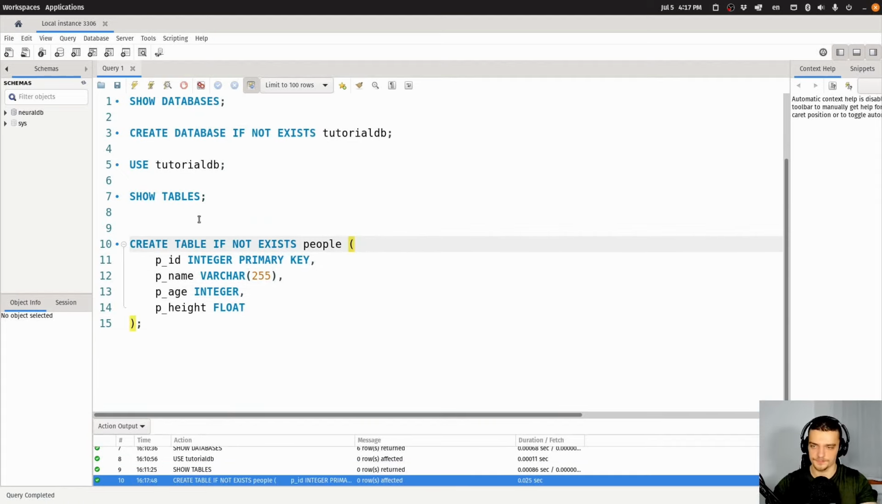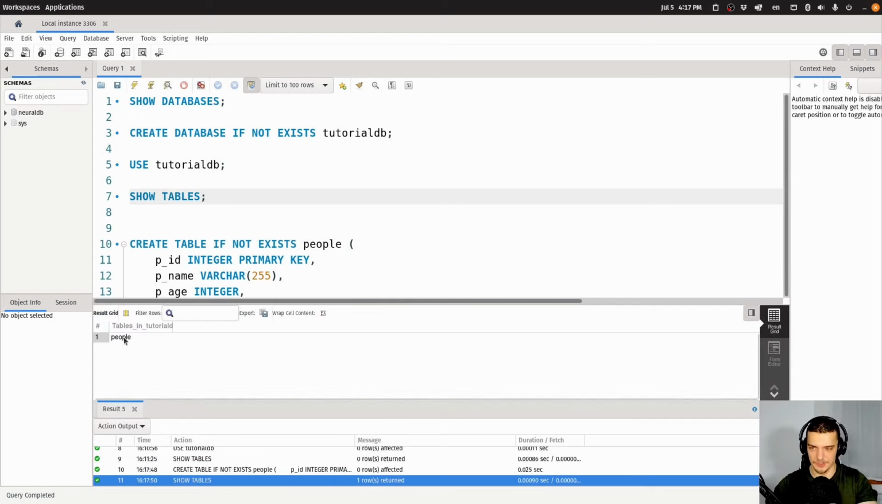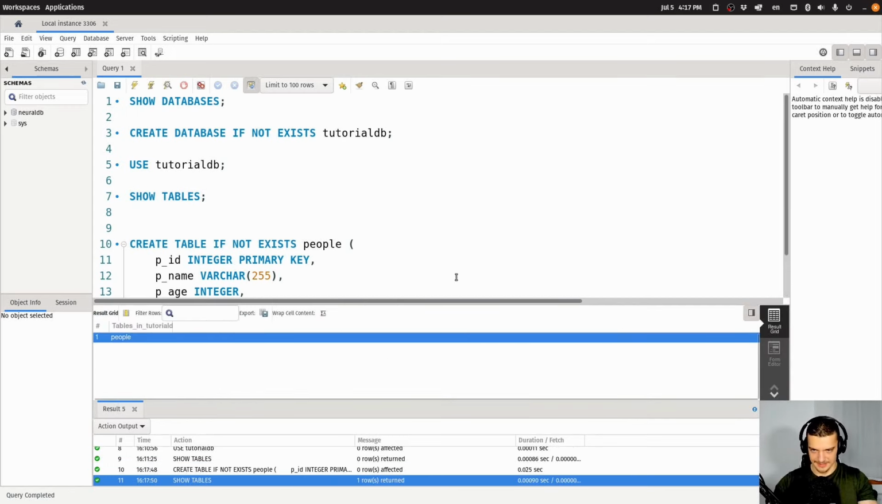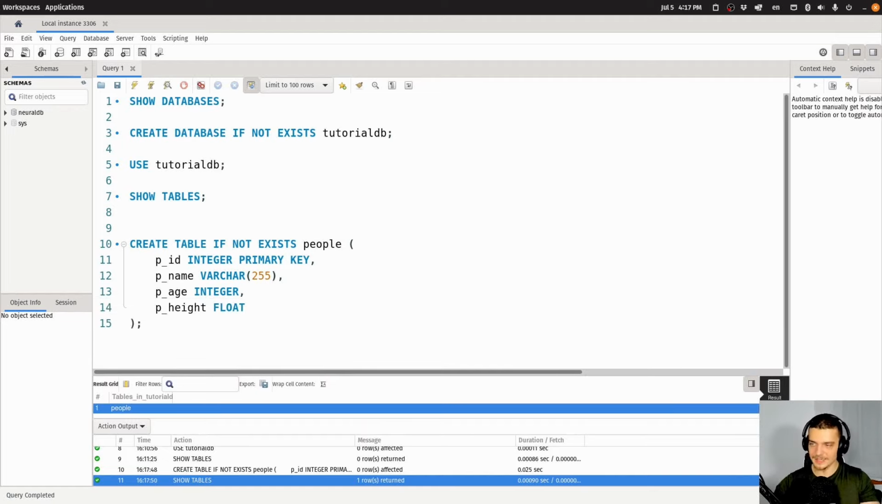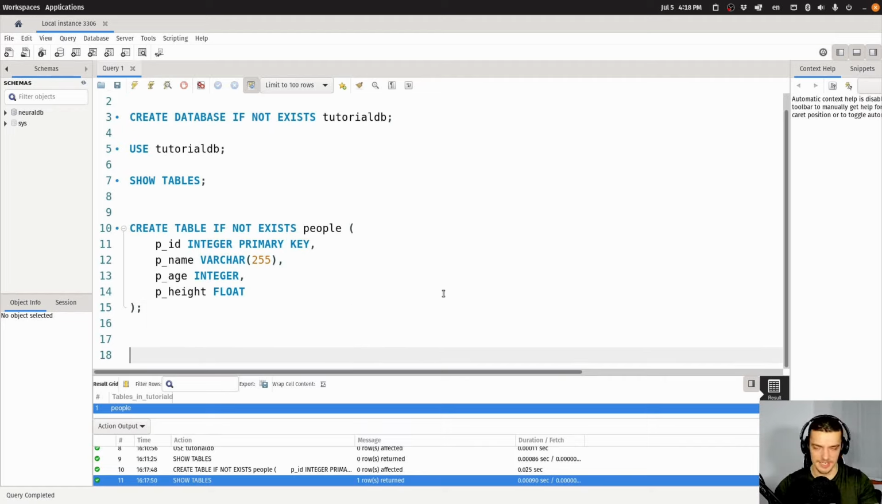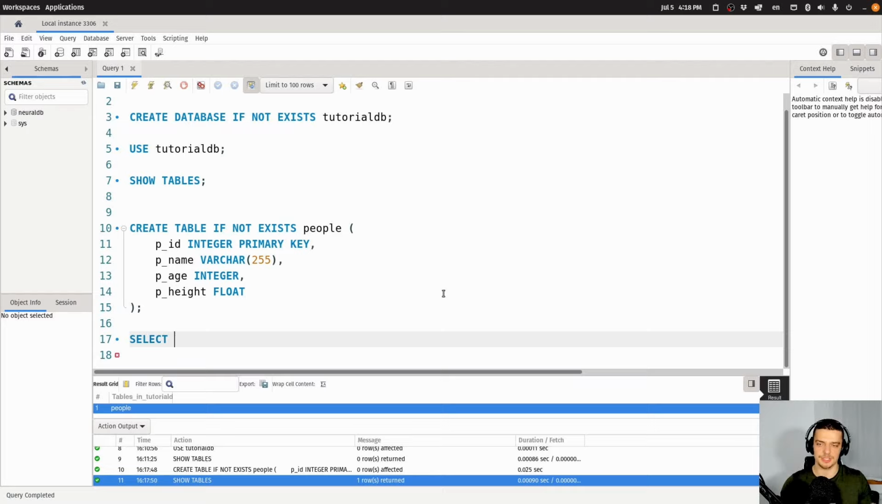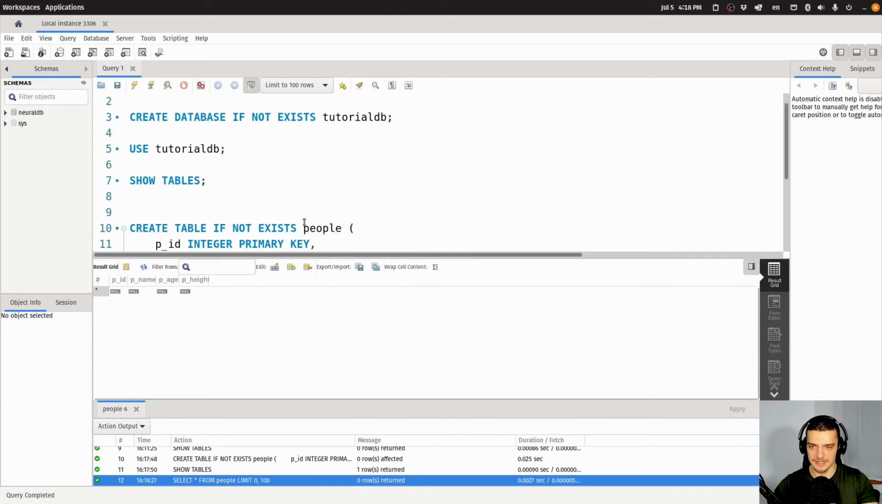Now I can run this. Then I can say show tables, and you can see we have a people table. That is what we just created. Now this people table is empty, and we can see that it is empty by trying to select everything from that table. There is a statement in SQL called the select statement. Essentially you specify which columns you want to select. So you say select PID, PName, PAge, PHeight, or just PName, PAge, or simply you can say everything. So you can say select asterisk and then from, because you can have multiple tables, from people, for example. This would give me all the data that is in the people table.